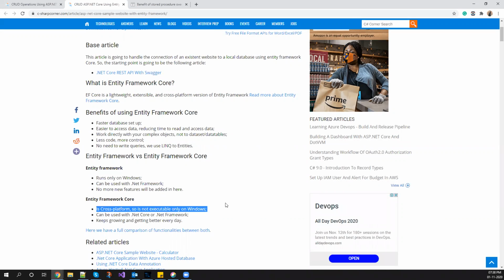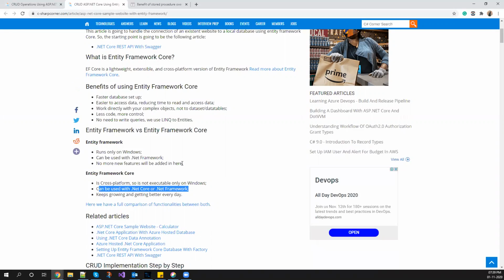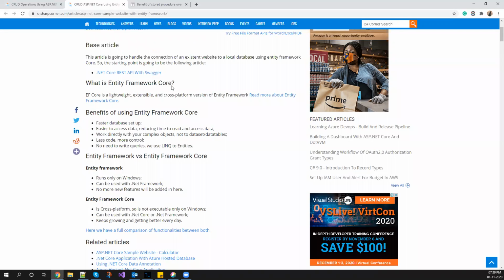So whether we say .NET Core, or ASP.NET Core, or Entity Framework Core, wherever this word core joins, it means it's cross platform. And it has backward compatibility also, so you can use it with the framework too. And since Microsoft has now decided that we have core, everything is now being added into the core functionality rather than the framework functionality. Now, what is Entity Framework Core?